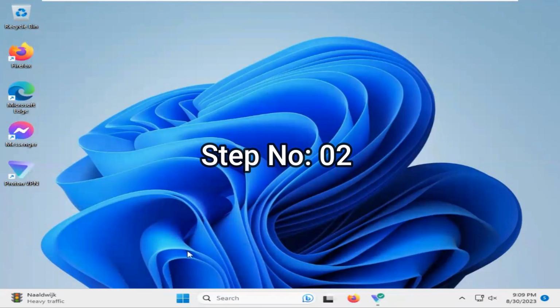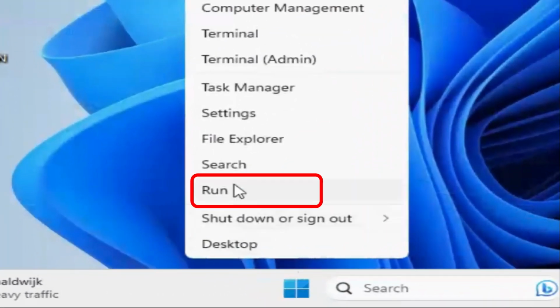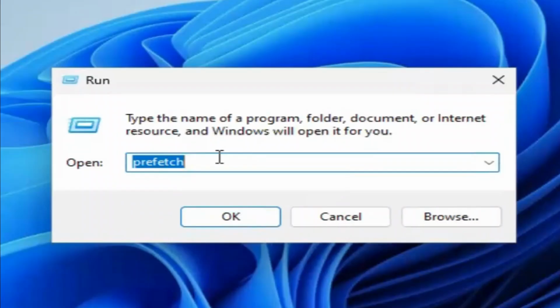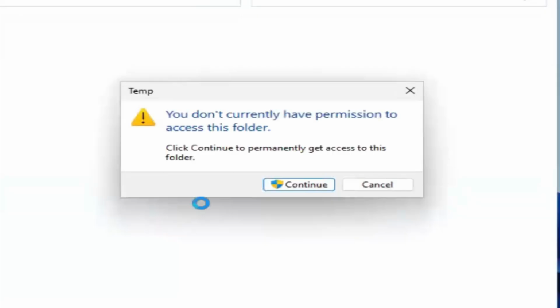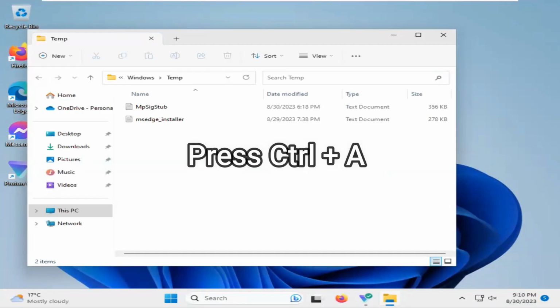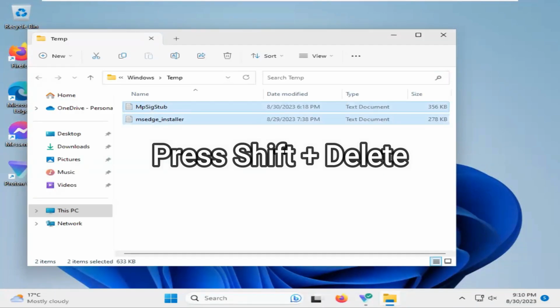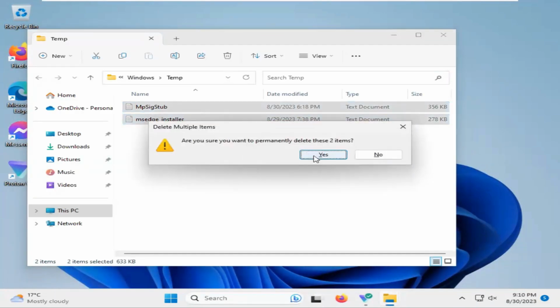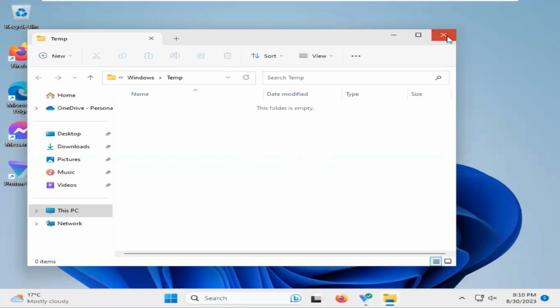Now, second step. Again, right click on Start menu. Click on Run. Type temp. Click on OK. Click on Continue. Select all. Press Shift Delete. Click on Yes. Close File Explorer.